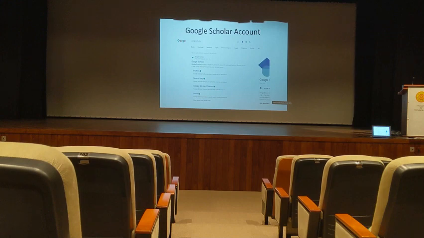And here, if you want to create a Google Scholar account, this is just showing. Just type Google Scholar in Google, then you can open Google Scholar and create your own profile. You can add an image, mention your university name, and create your own Google Scholar account.